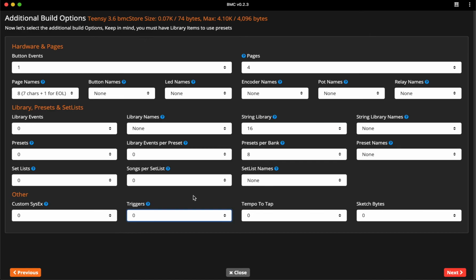Also with triggers, for example, an external MIDI controller can send a control change to BMC, and that control change will tell BMC that a button was pressed, to emulate a button press on one of your buttons, or to turn on an LED or blink an LED. So it's very powerful, and we'll dive into that later as we go into each specific feature on BMC.